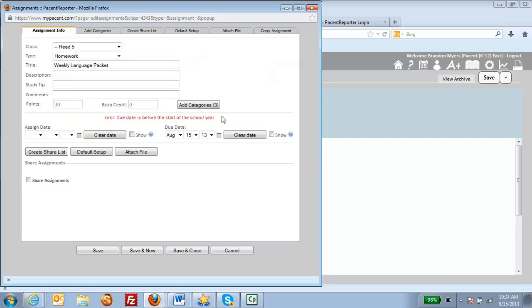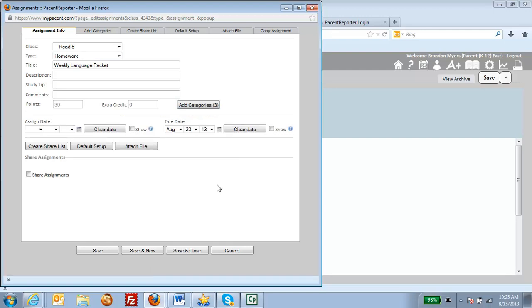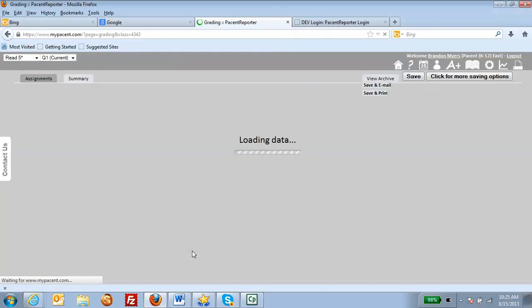I'll apply that. If we look back here to my assignment, you'll see that I've got 30 points possible, and I've got 3 categories. And I do want to change the date because the date's not inside my term, so I'll make this on Friday the 23rd. If you wanted to share the assignment, you could. For this example, I'm going to keep it simple and just use the categories. So I'll go ahead and save and close.